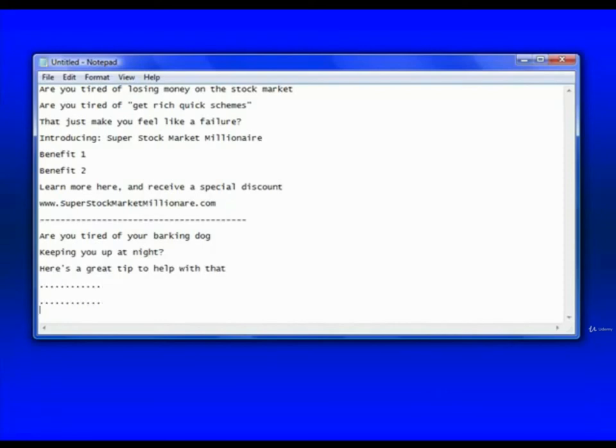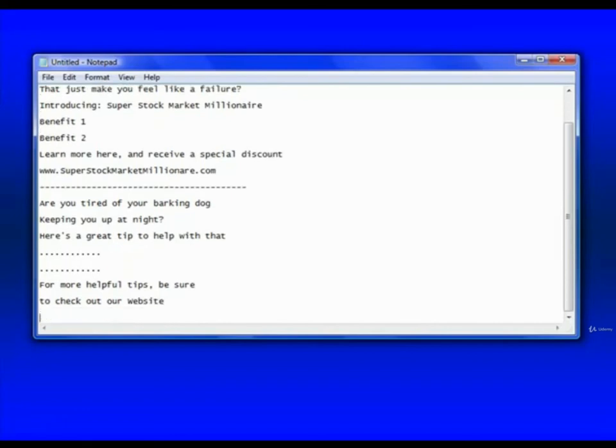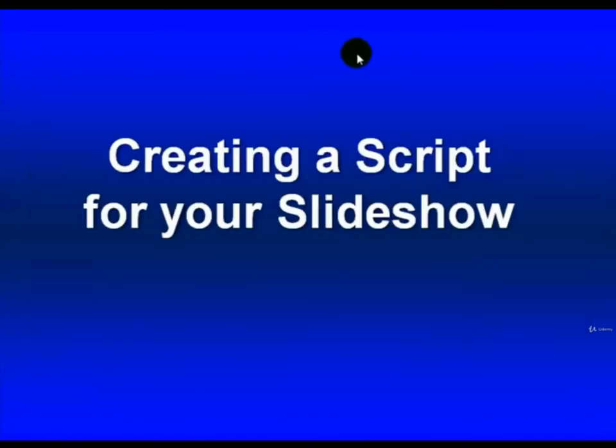Pretend that's my helpful tip, and then of course I'm going to say, "For more helpful tips, be sure to check out our website," or maybe "sign up for our free newsletter," and then of course we have the website listed. Okay, so that's how that works. There's an example of 2 scripts that I would write, and that's how you go ahead and do that.